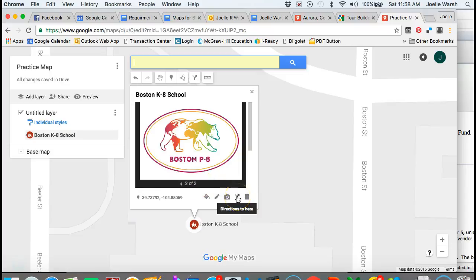This button is for directions to this location. We'll deal with that later. And if you decide you don't want this location anymore, you simply click on delete. So those are the basics of adding a marker and getting the tools for My Maps.